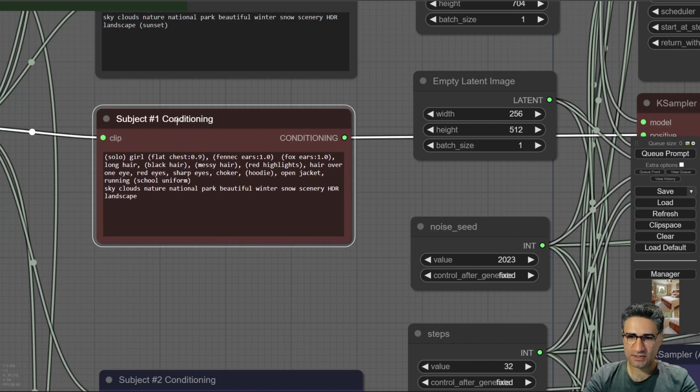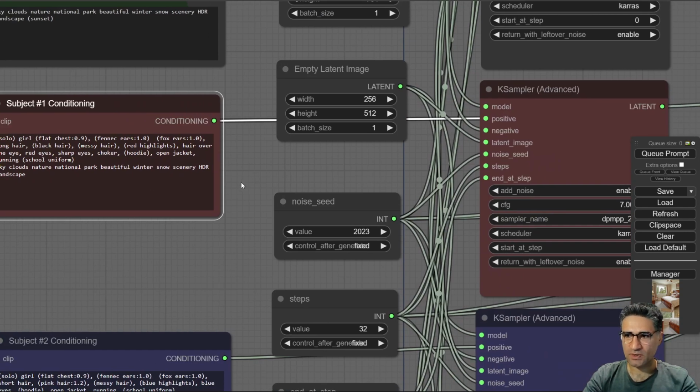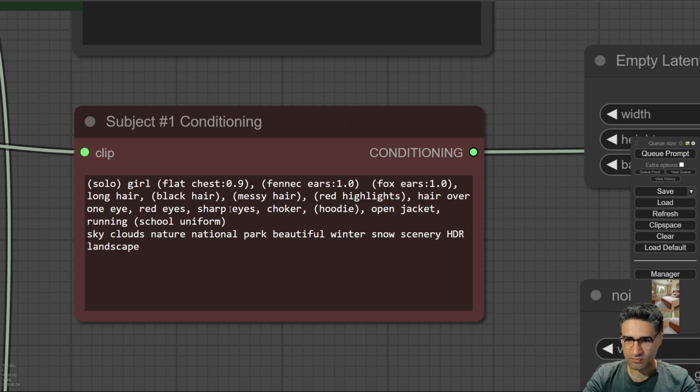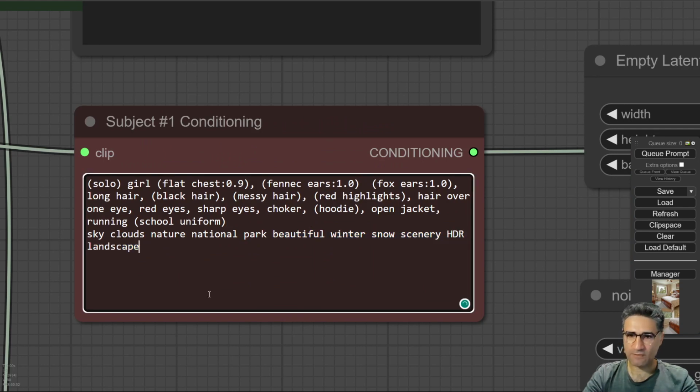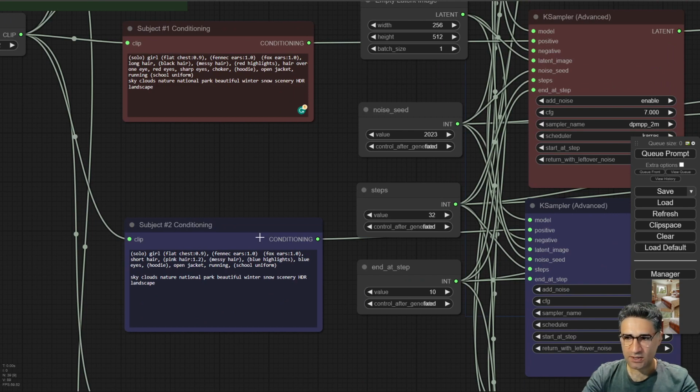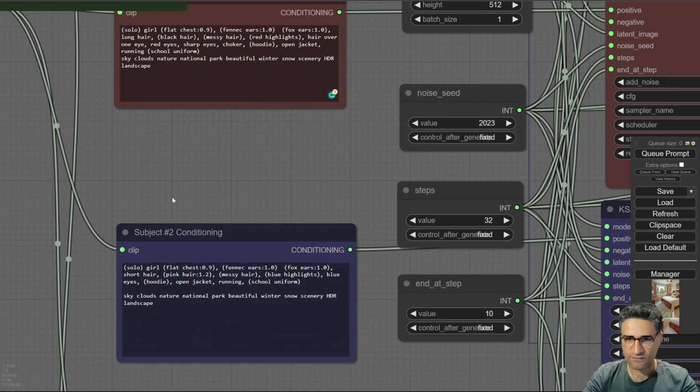Here you can see that the prompt for the red rectangle is something like this, okay. And if you compare that with the next prompt, you can figure out that, for example, something like red hair, for example, and some other parameters are different.